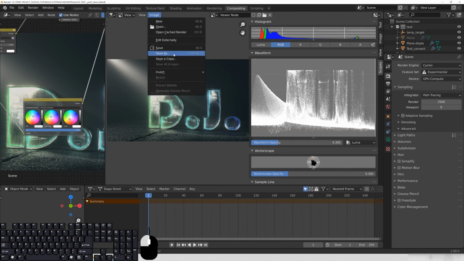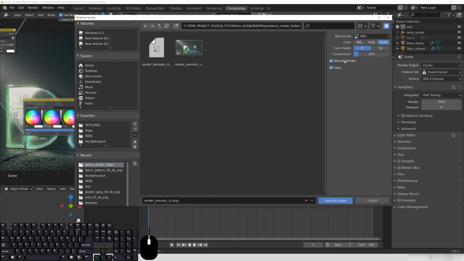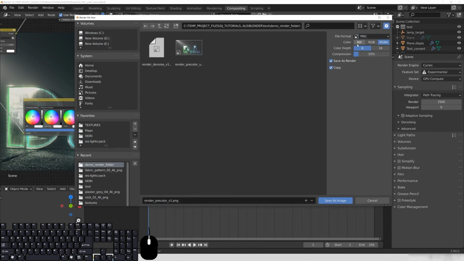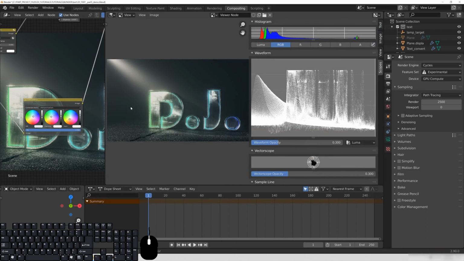Go to image, save as, and make sure to save this out as first a PNG, 8-bit color depth, 0 compression. Okay, and we will call this render comp. Okay, save that. The last step that you would need to do is pull this into either GIMP or into Photoshop and do a really quick resize.